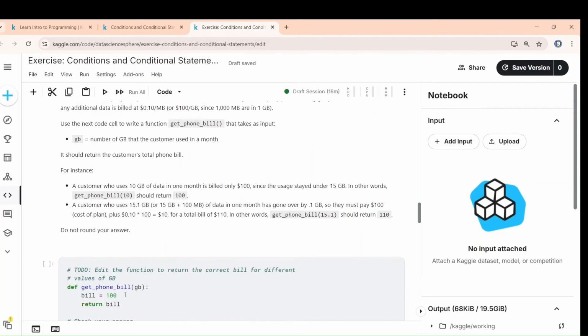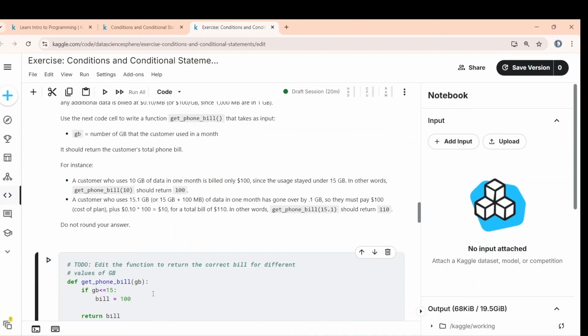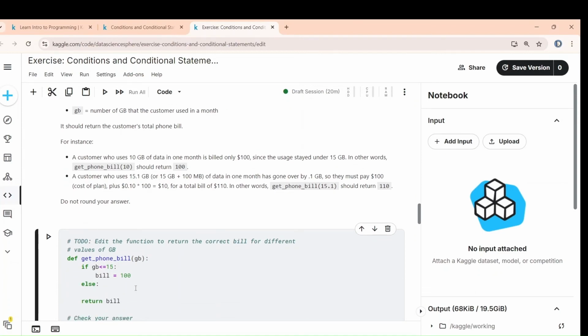Okay. Let's write the condition. So the first condition is if GB less than equal to 15, then the bill is 100. This is fine. But if not, you have to give else. Only two conditions, so you don't need else if. Okay. Else bill equals to what will be the bill?